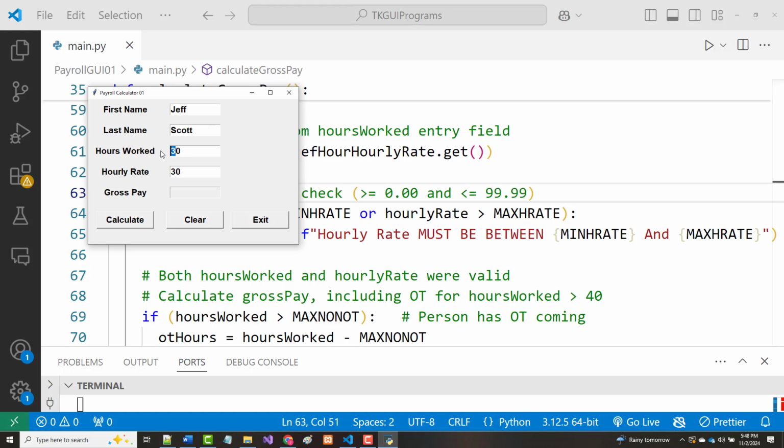Let's put it 40. That's the most you can work with no overtime. So if this works, I should get here 1,200. And I do. If I put in here 50, then I'd have 10 hours of overtime. So I should get 10 hours at $45 an hour. So it should be 450 plus 1,200, I think. 1,650 if I did my math right. And there it is. All right, clear works.